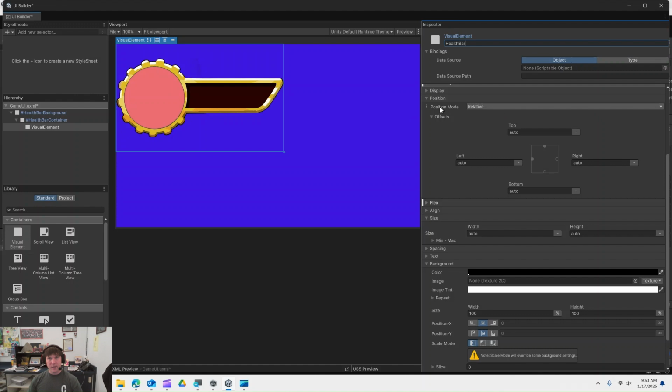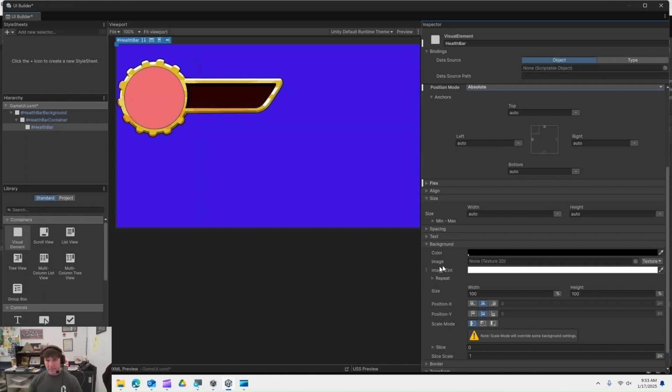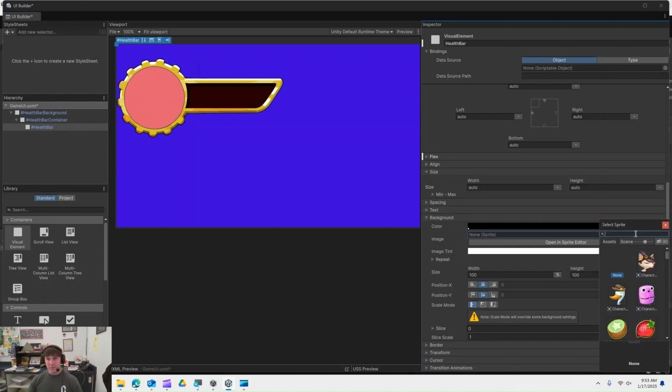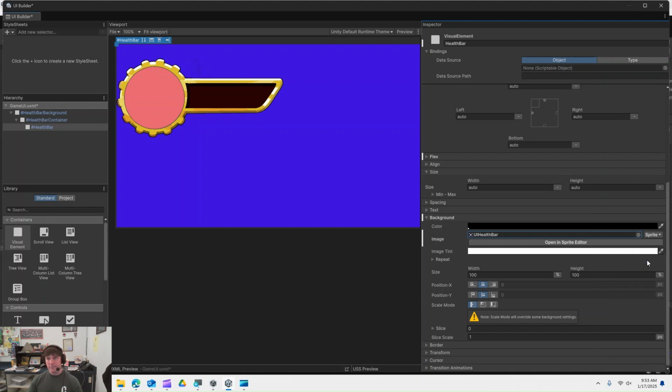Cool. So let's set the position mode. This is going to be a little different. Position mode, we're going to set this to absolute. And then we are going to set it so that our image type is not a texture, but a sprite. And then we're going to do our sprite picker. We're going to click on bar, and we can click any of these three bars.